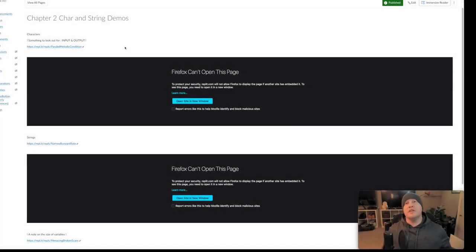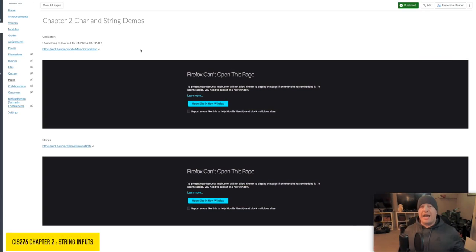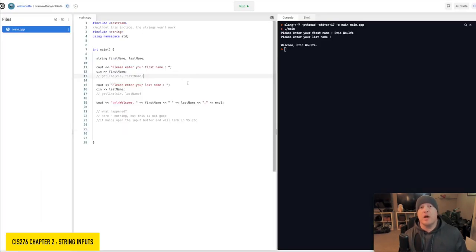So now that we've seen some of the weirdness that can happen with character input, let's take a look at some of the weirdness that can happen with string input. So this is the strings example here in the chapter 2 char and string demo. A couple of things here in the code to be aware of.